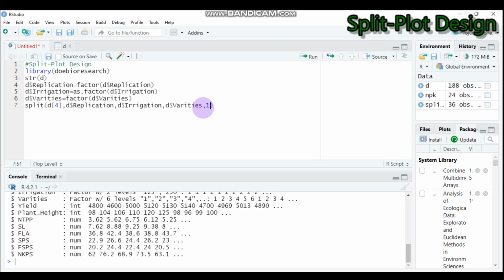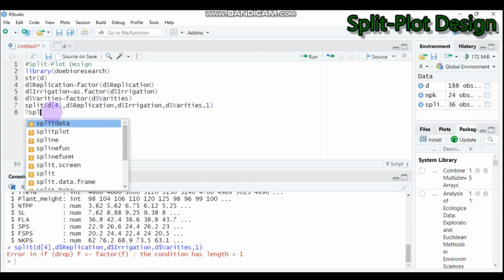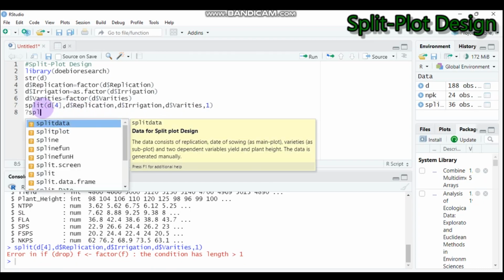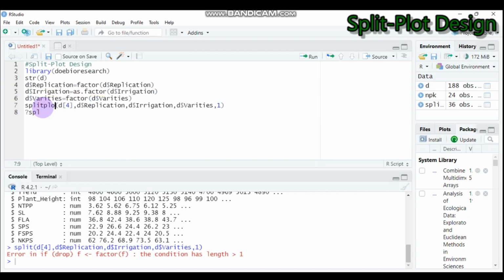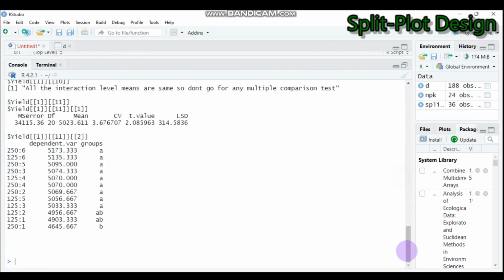So if I want to use the least significant difference, you must type 1, then submit to RStudio. Okay, our error here is the method error in if drop f factor. If such conditions happen, you have to type split, yes, and so we forget here is split plot, then run this one. By this way, you can simply get your result in the console part.